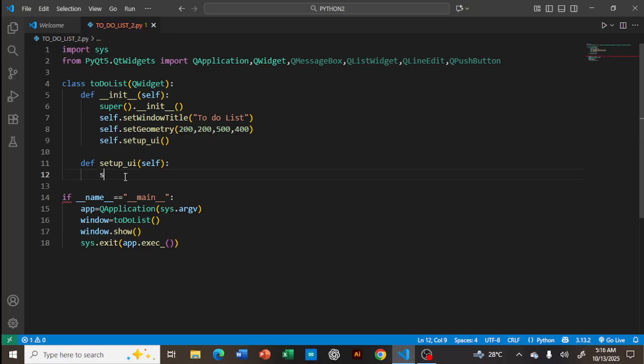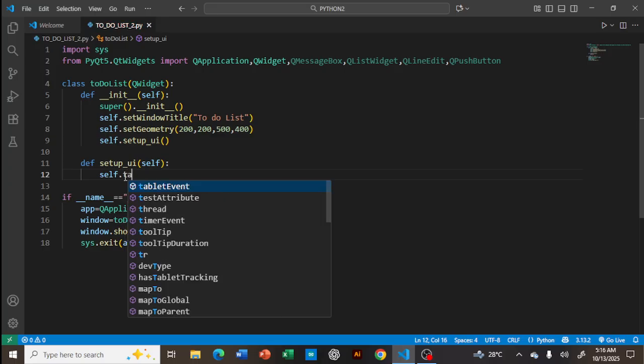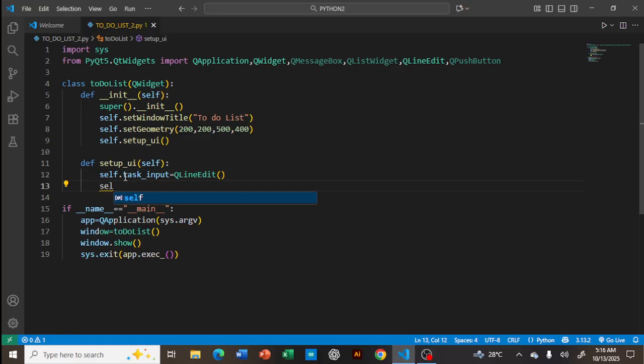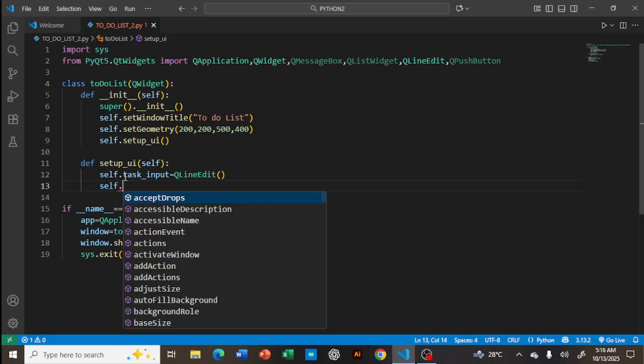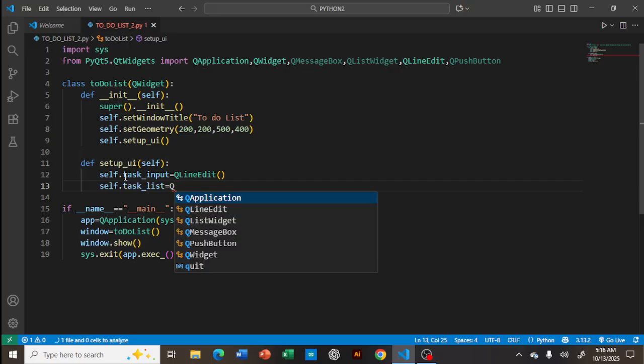First thing, I'm going to add self.task_input. This is a place the person will be just writing his task. QLineEdit. Then also self.task_list. This is QListWidget.